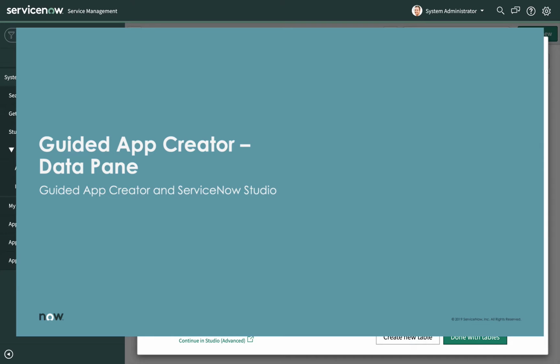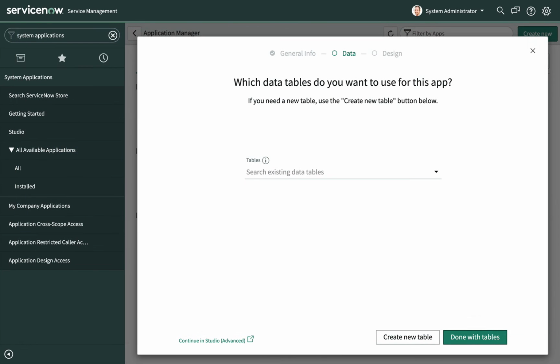Guided App Creator has 3 panes to create an application: the General Info pane, the Data pane, and the Design pane. This video covers the Data pane. Use the Data pane to add tables to an application. The whole process involves creating the table, adding fields to the table, and then configuring extensibility, numbering, and access to that table, finally, before adding the table to the application.